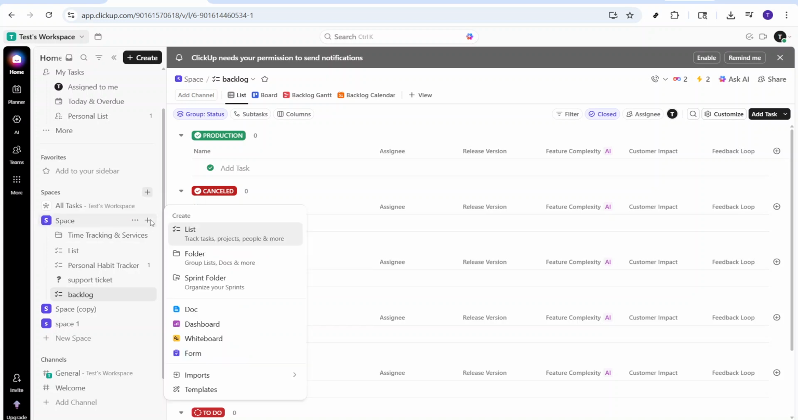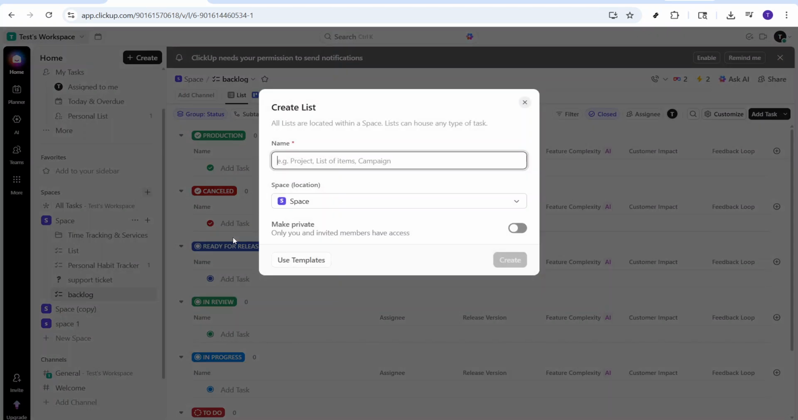From the drop-down that appears, you'll want to select the option labeled Track Tasks, Projects, People, and More. This feature is integral to setting up our support ticket system since it allows us to monitor and organize various aspects of our projects. Think of it as your project management command center, through which we'll deploy and customize the ticketing process.